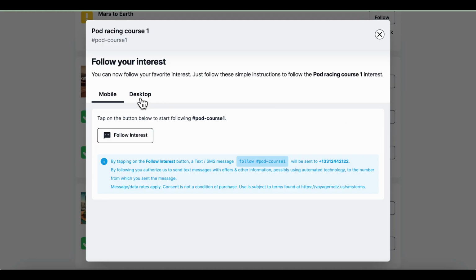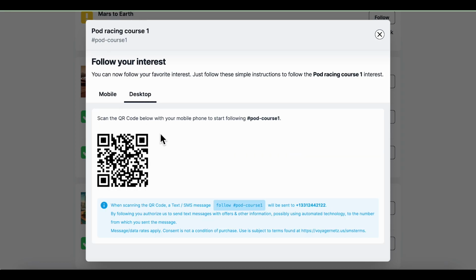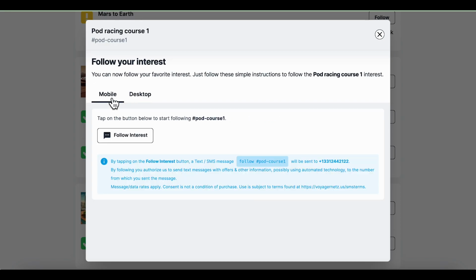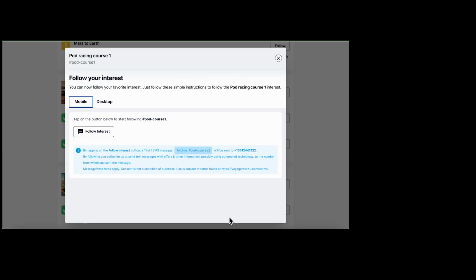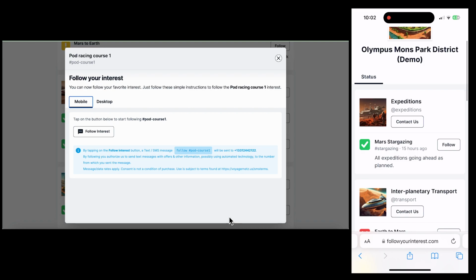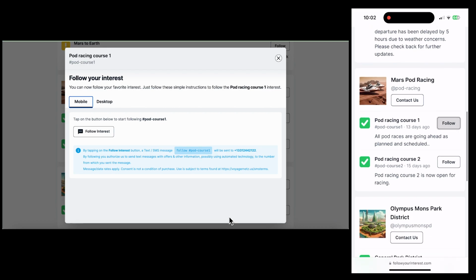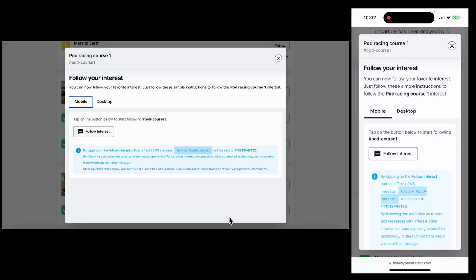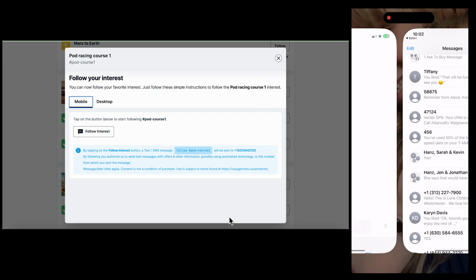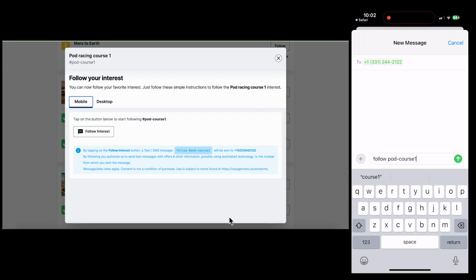If they're on a desktop, they will click on desktop and then use their phone to scan the QR code. If they're on a mobile, they can just go ahead and click that button. I'm going to split my screen here and show you how easy it would be for a community member to follow one of your interests. So if the community member is on their mobile device and they want to follow the pod racing one, they can click on follow and then click on follow interest.